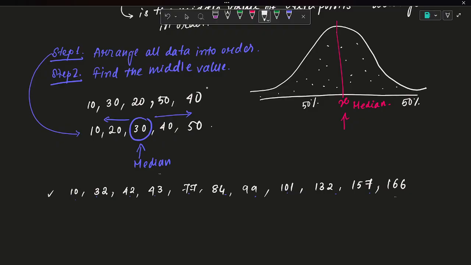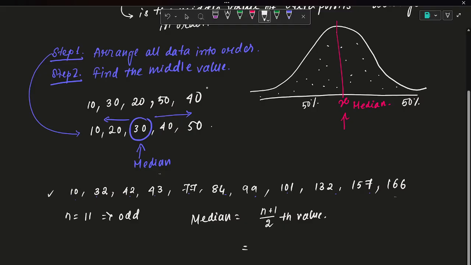Now, because n here is 11, n is odd. For odd n, the median will simply be the value at position (n plus 1) divided by 2. This formula will work. If n is 11, then 11 plus 1 is 12, divided by 2, that means the sixth value.